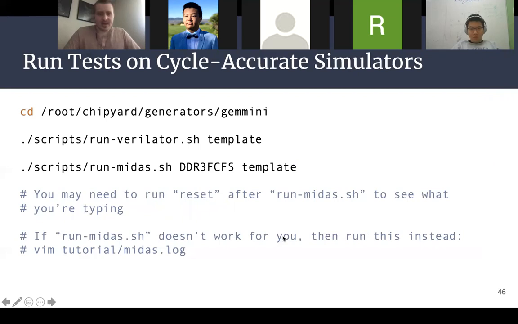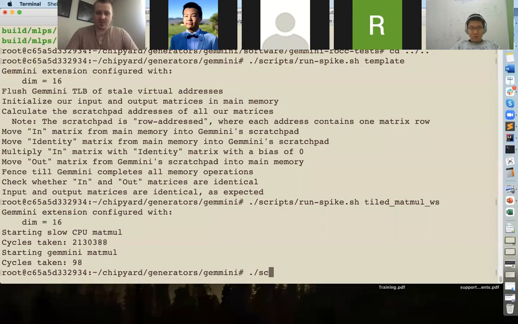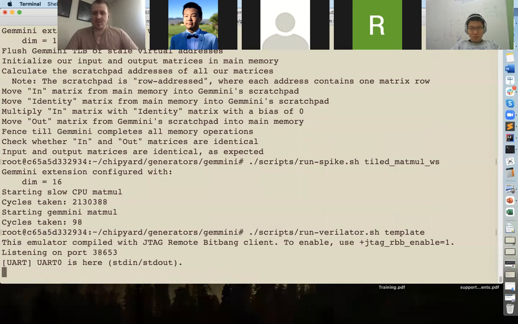Okay. So we can also run things on the cycle accurate simulators. Let's try running something on the Verilator simulation that we loaded. Let's try running the template program. So we'll do scripts, run verilator this time, .sh, and template. You can either give it the direct path, the absolute path to the software binary that you want to run, but by default, these scripts will first look in the build directory to try to find them. And if they can't find them there, then you can give the direct path, the absolute path instead.